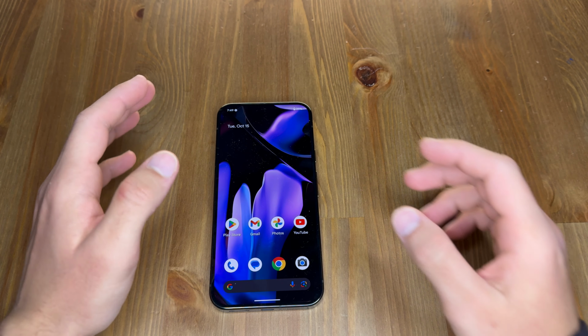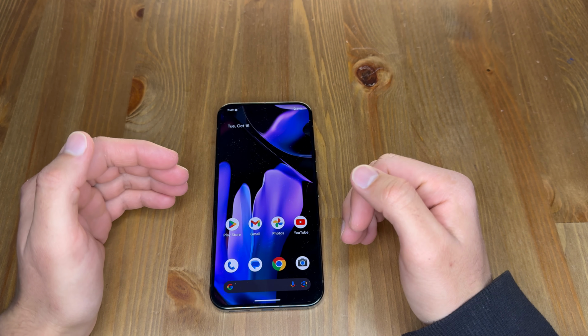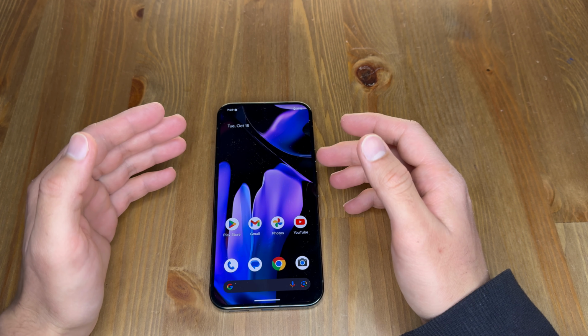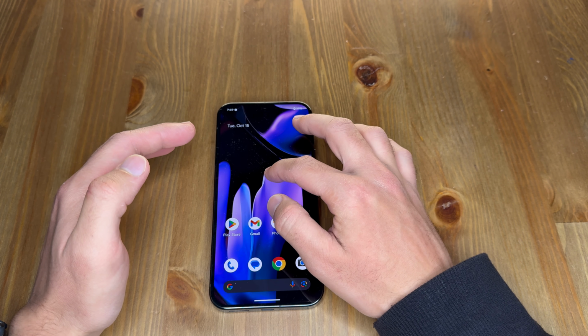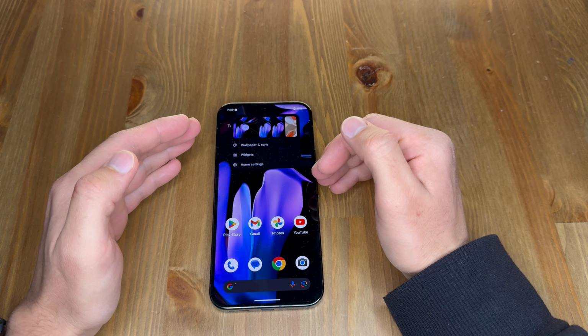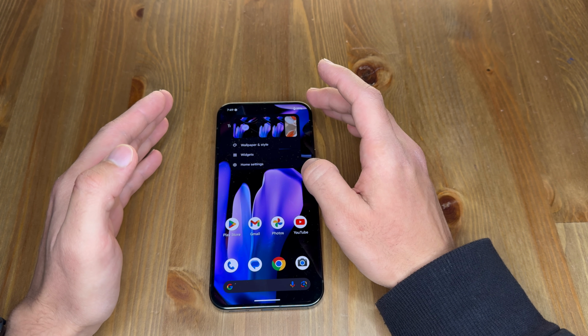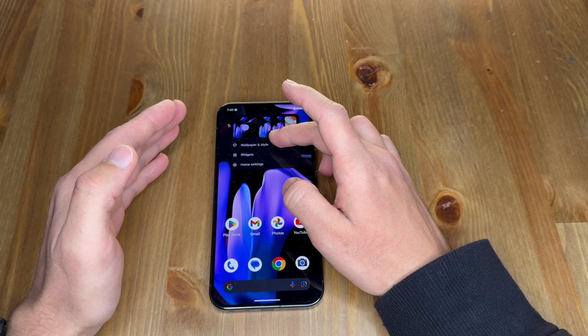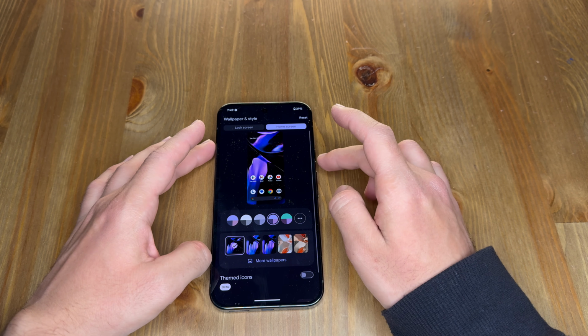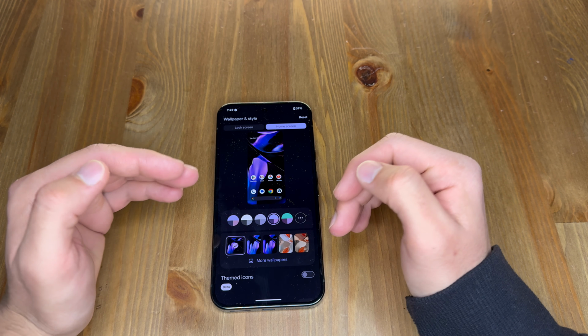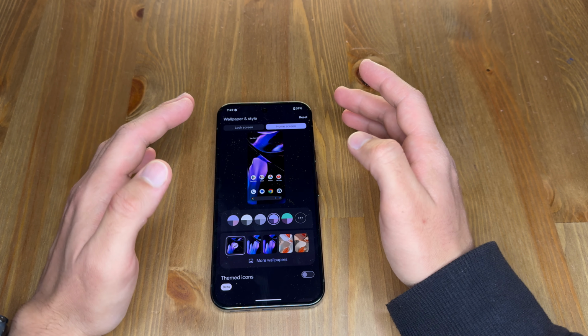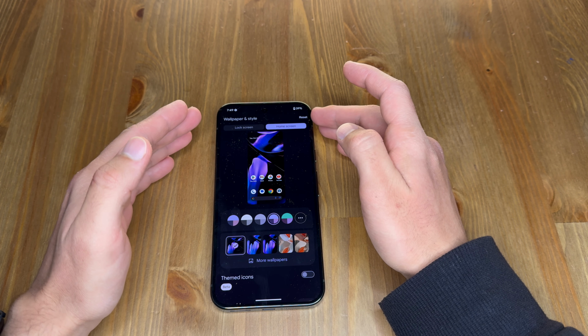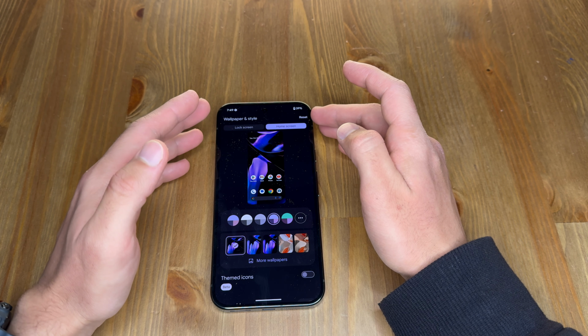So the first thing we will be discussing will be the home screen, like how you can customize your home screen. And for that, you just need to tap and hold on the home screen, and then it will show up with a couple of options. So we'll go ahead and do the wallpaper and style. In the wallpaper and style, there are a couple more options that you can see. There's an option to customize your home screen and lock screen separately.